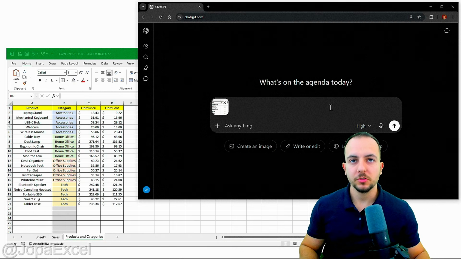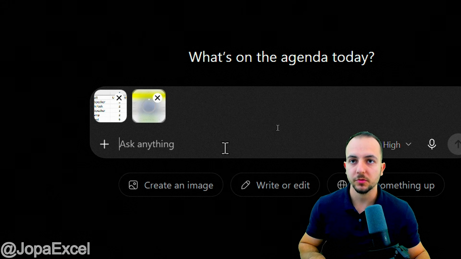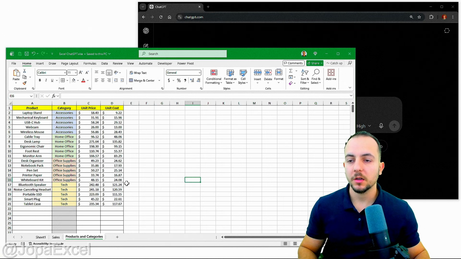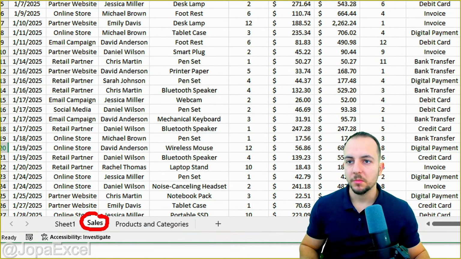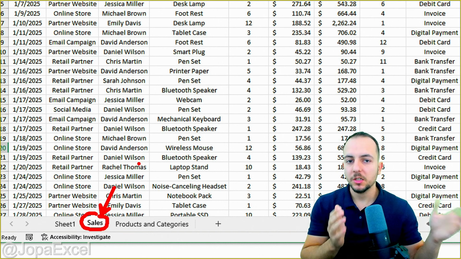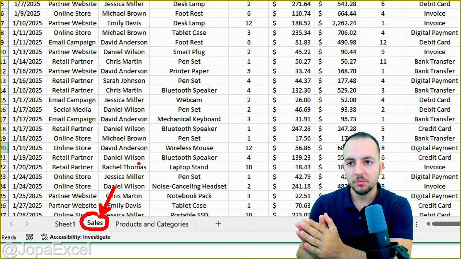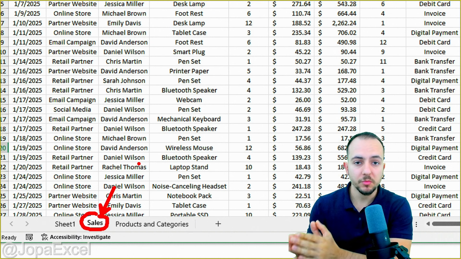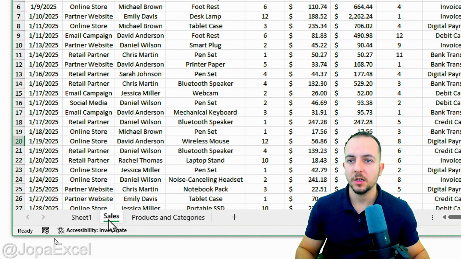Now I can go back to ChatGPT, click on the prompt bar, Ctrl V to paste. And it's very important too, guys, to specify the tab names, because we are going to connect one tab with another, so ChatGPT needs to know the names of those tabs. And the first tab refers to the first photo, right? So this is exactly what I'm going to tell ChatGPT, Sales.